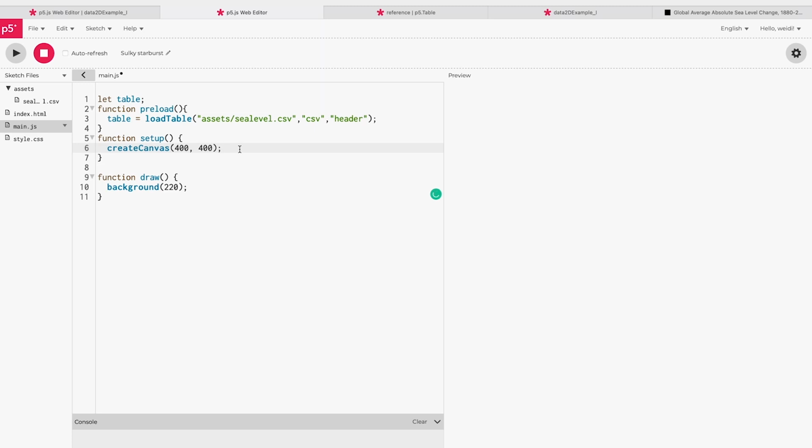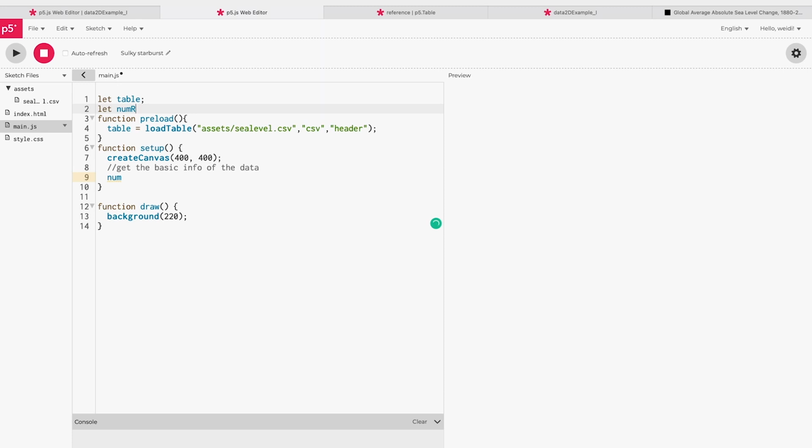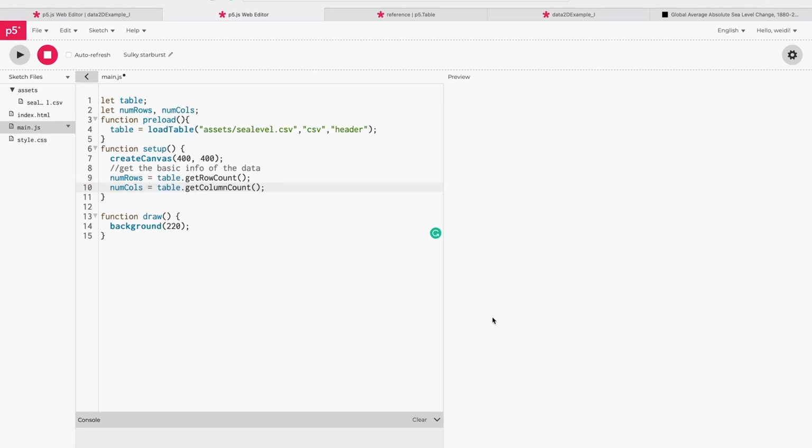So basically we will get the basic information of the data. Let's create a variable like let number rows and number columns. So we want to know how many rows we have and how many columns we have. Okay, so get row count and get column count is the built-in method. It's basically count the total rows and total columns.